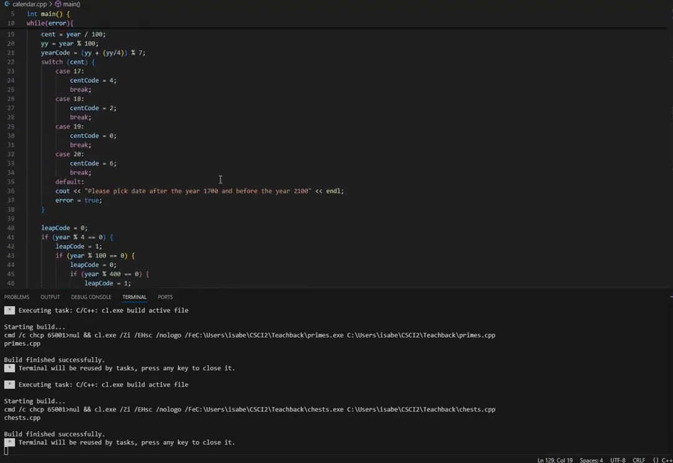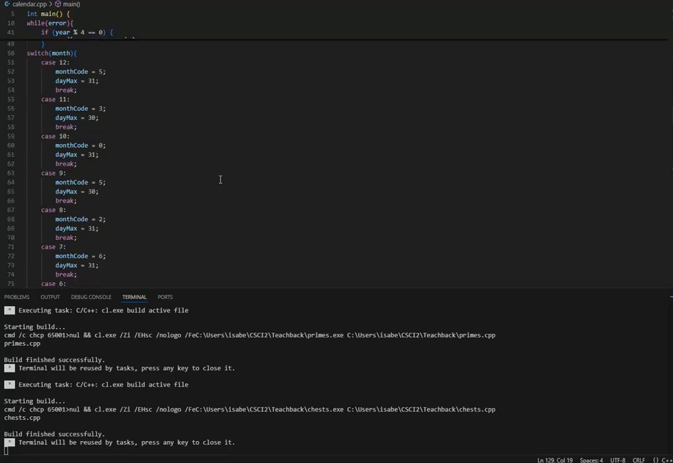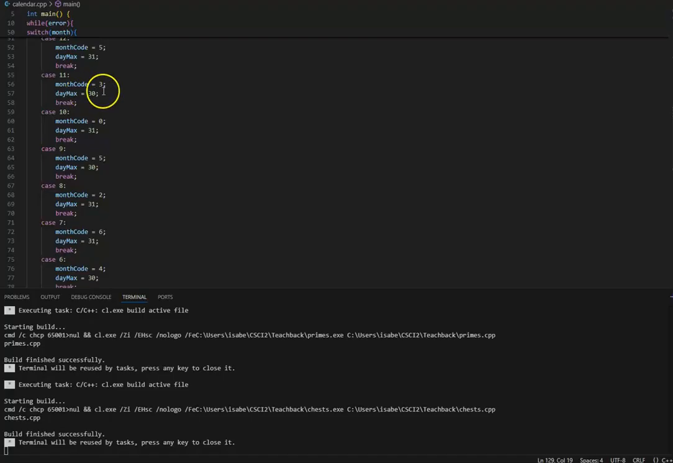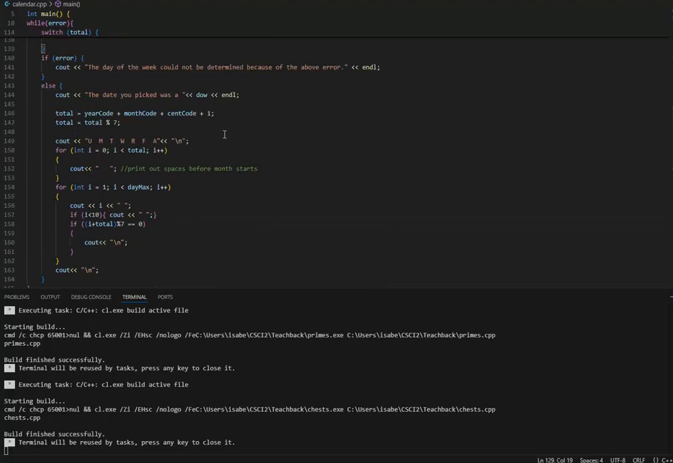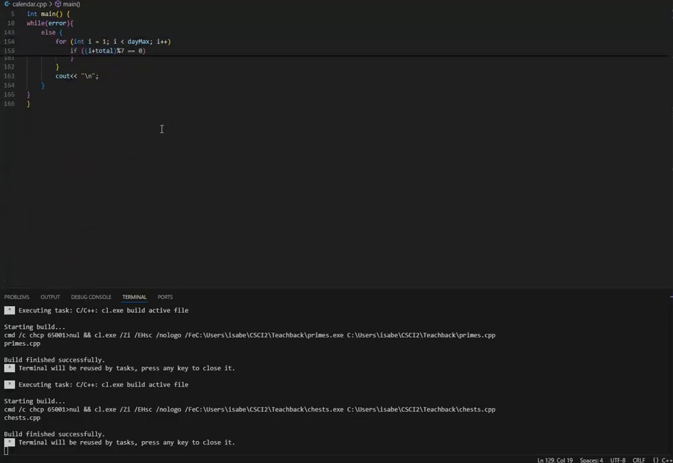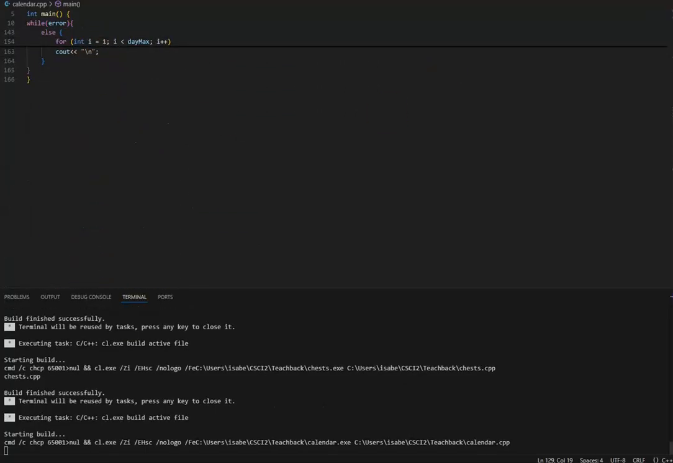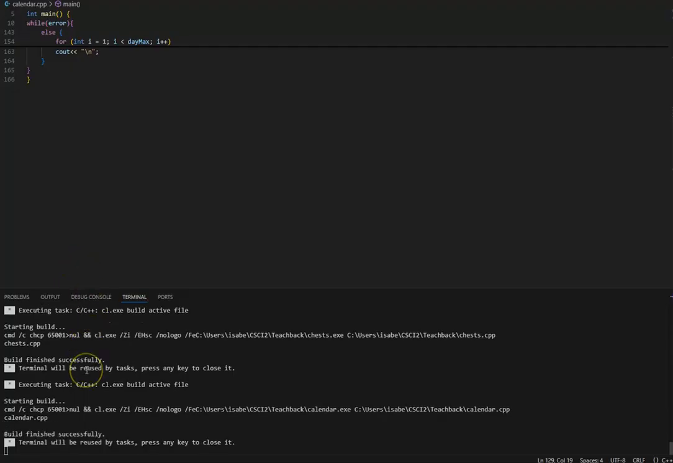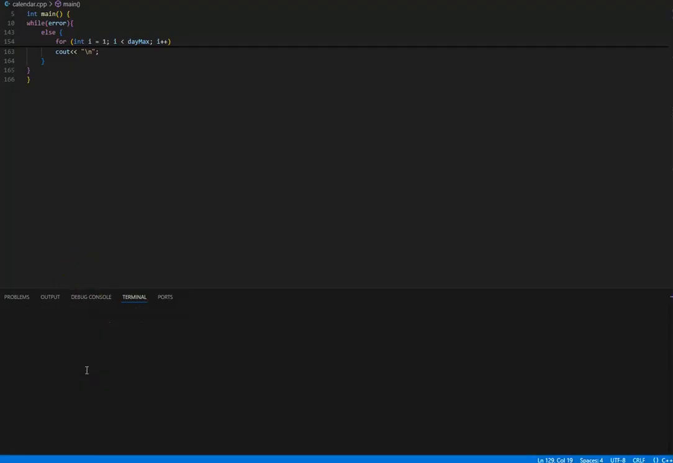So besides that, when it comes to printing the calendar, when we found out the month, we also added a day max. And then we printed out spaces, and we're going to keep printing out those numbers so long as the day max has not been reached yet. So we can run this to kind of see how it works. Let me type in some bad user inputs so we can see how the program responds.